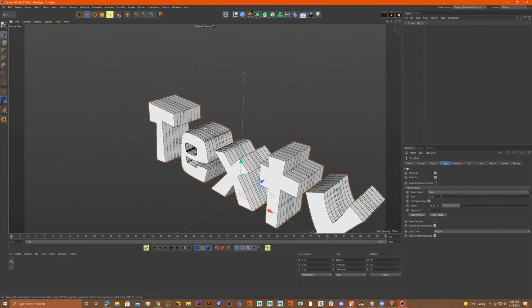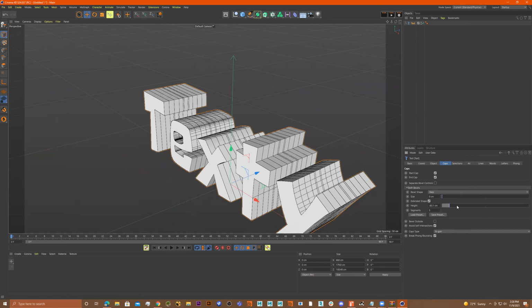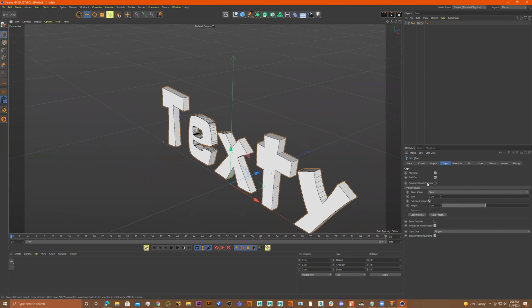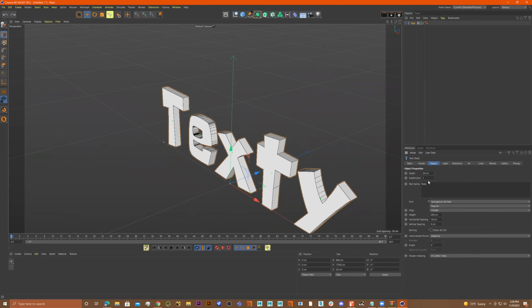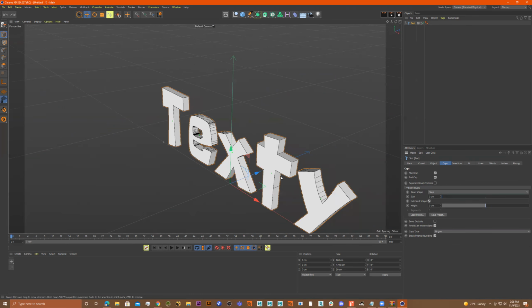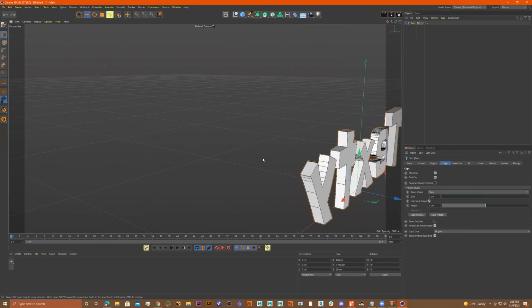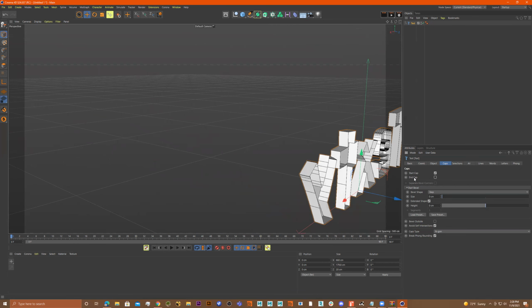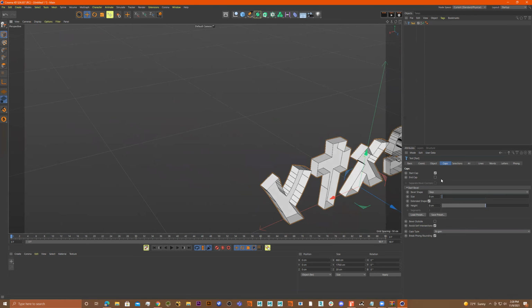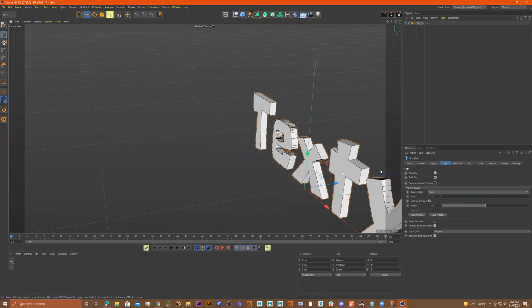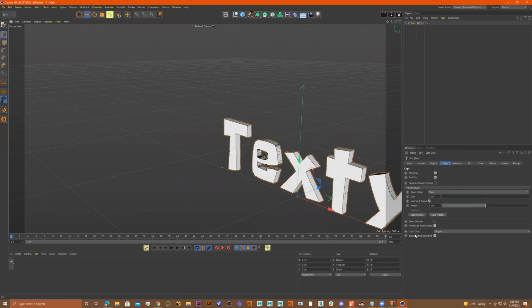Extended shape. I wouldn't even use this so much. I would just stick with this one, the depth, instead of messing with that. It's my personal preference. On caps, they're already automatically on, but if there's no end cap, that means that the back is open. If there is a cap, it's closed. Same thing with the front. All right.